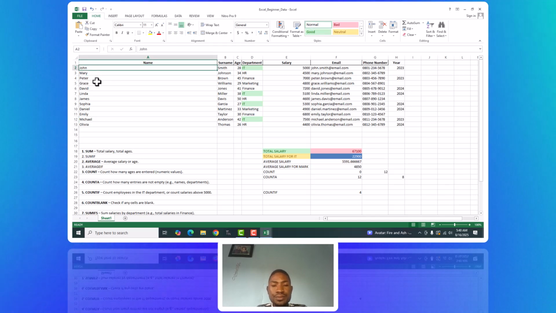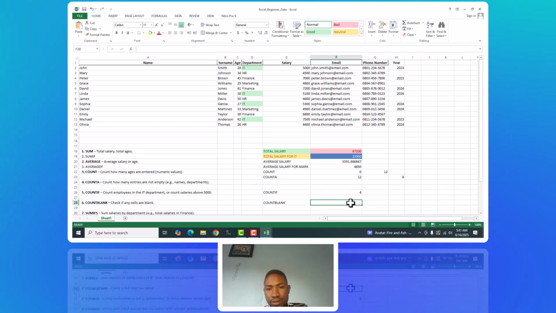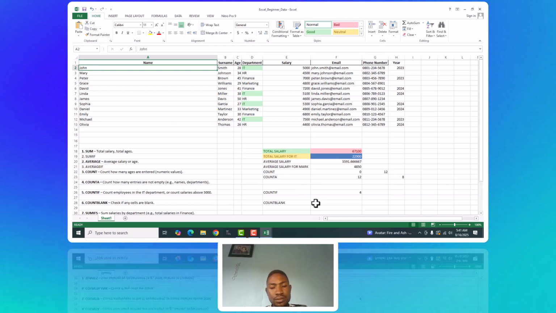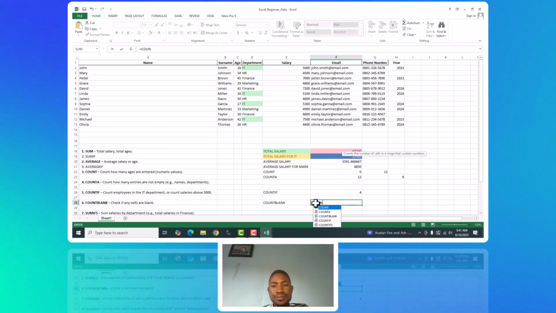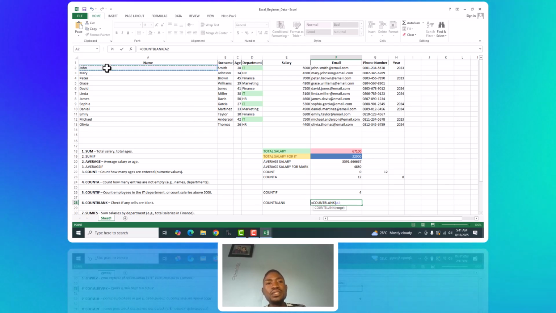So count blank. Let's see. Sorry, we have not run our condition. So equal to count blank. Choose a range. It says 0. That means there is no one that is empty. There is no empty cell.